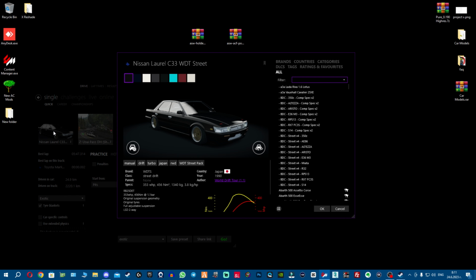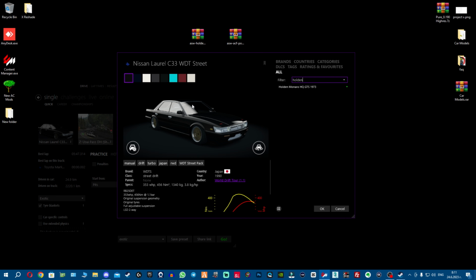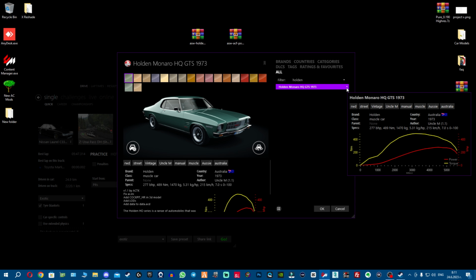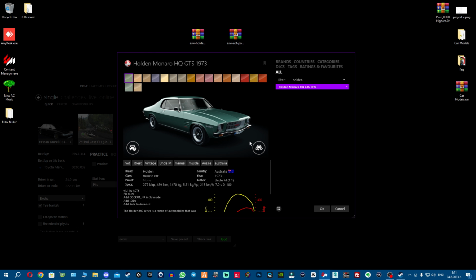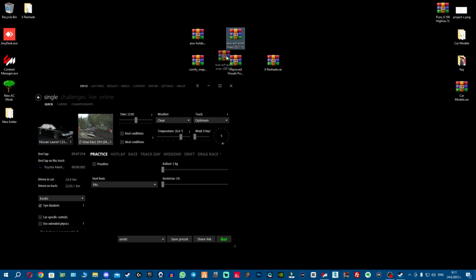So you can then click here, type Holden, and the car will most likely pop up. You can see the green thing lights up, so that means it's probably a new mod. And there goes the car. Now we can drag and drop this track.